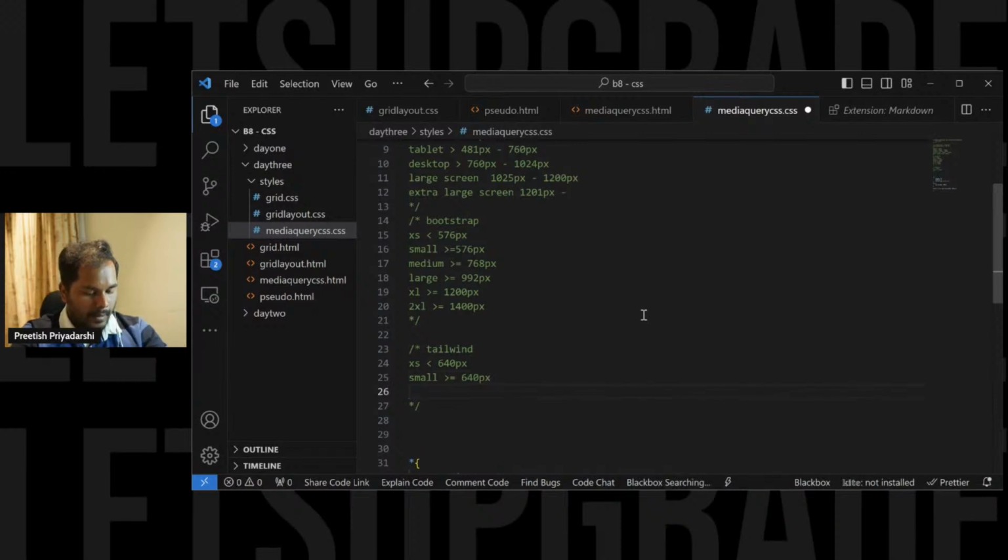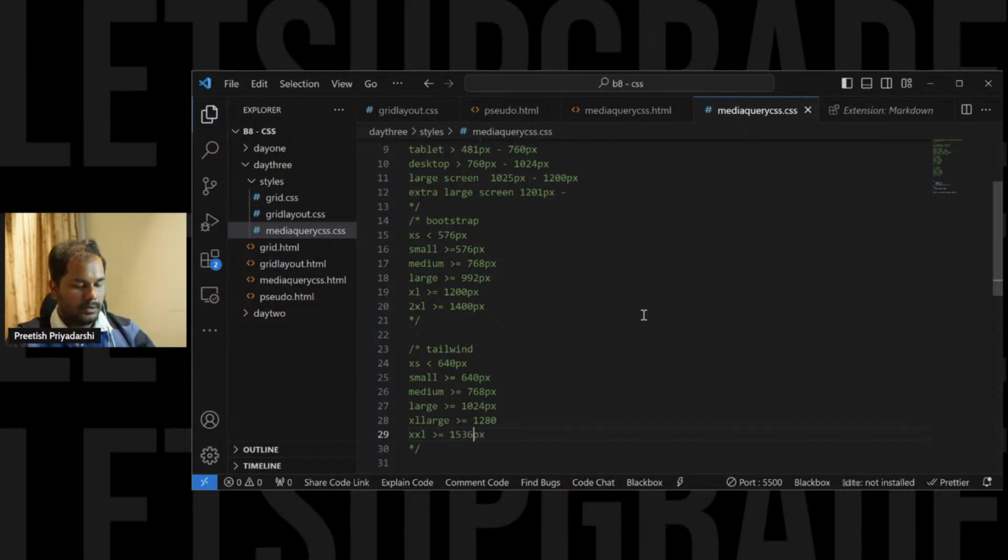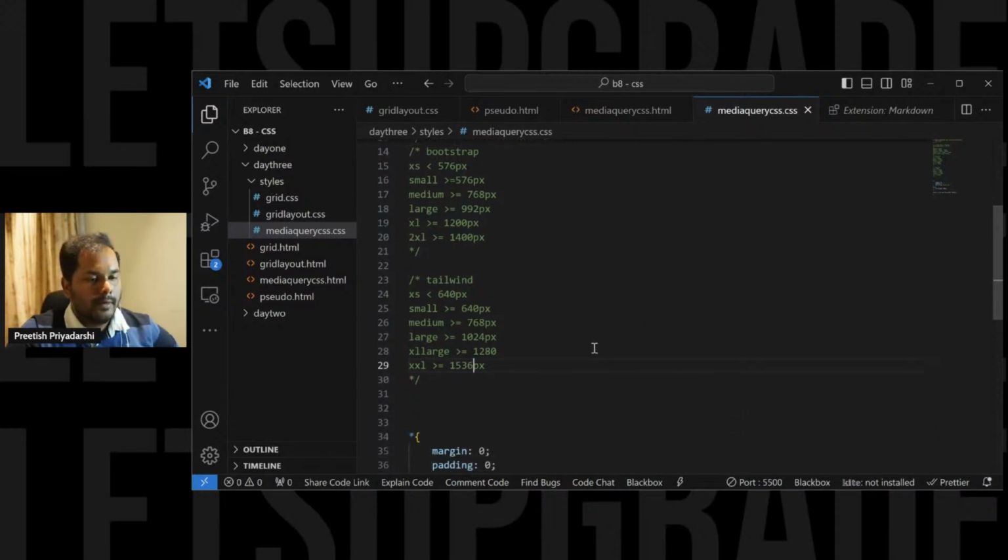Okay. Then for the medium, it goes around 768. For the large, it goes around 1024. Then for the extra large, it goes around 1200. And then we have double XL, it goes around, not exactly, around 1536 pixels. So this is how different breakpoints are there in different kinds of frameworks.